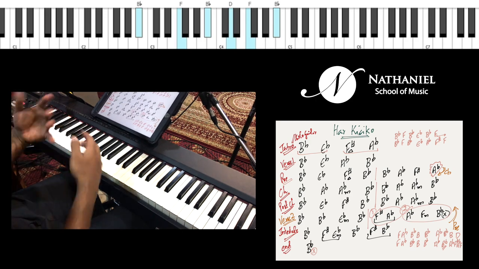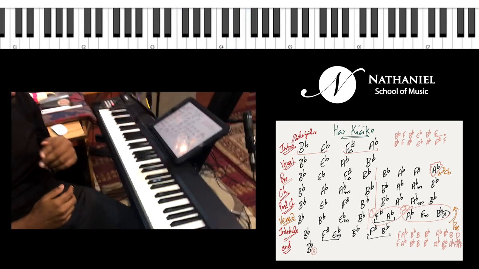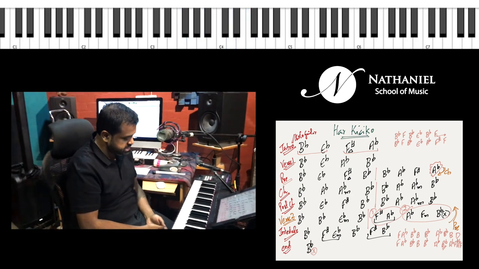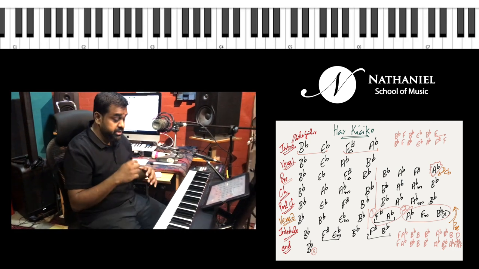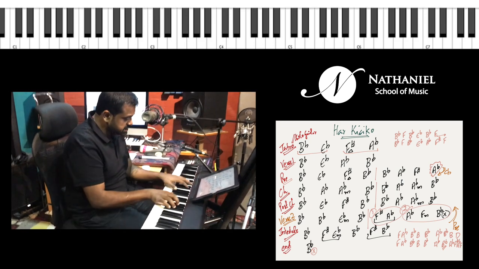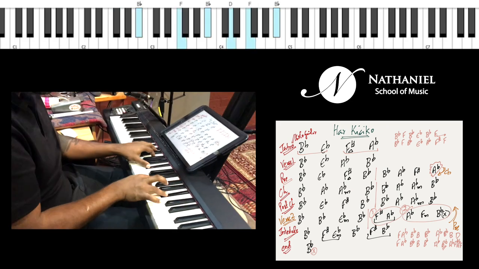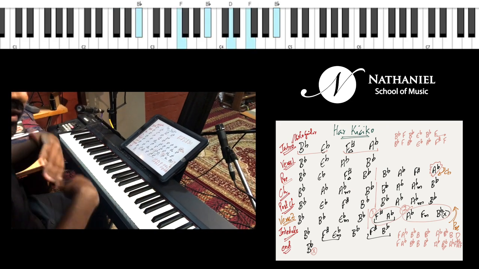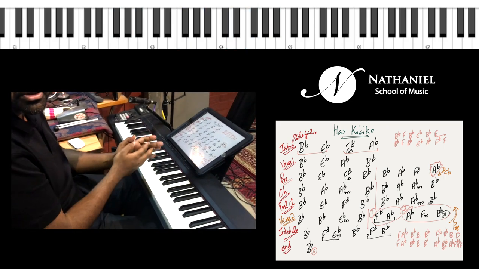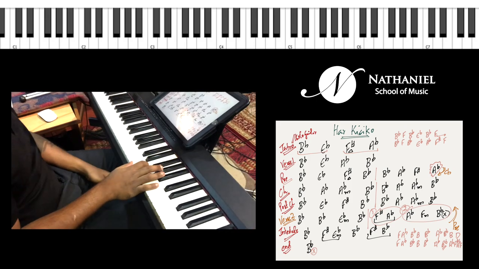Okay, and then the song proceeds as per the structure. So there's that, which happens twice in the song. And when you end that tune, you're basically ending the song with that tune, which I've marked out as B flat major.